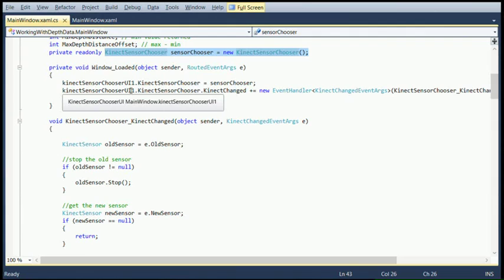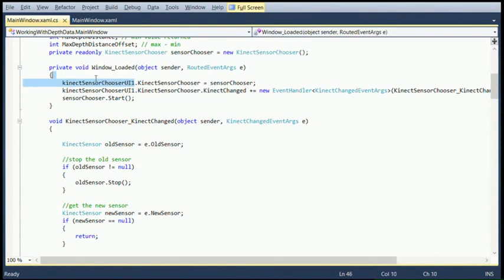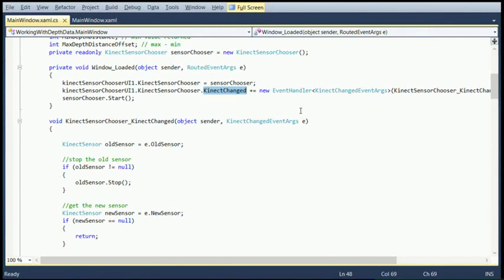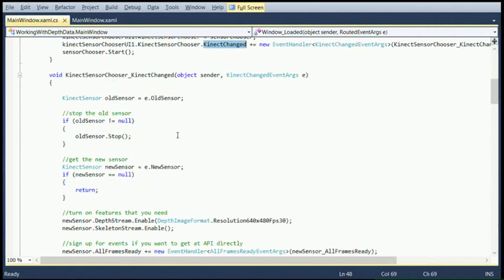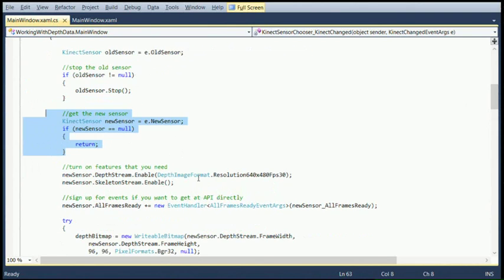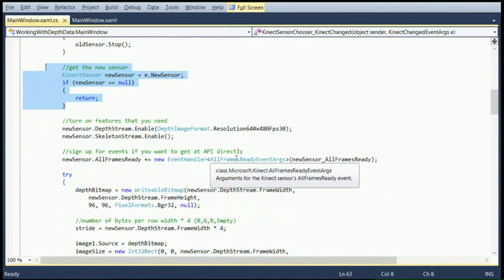I can use it in a Windows service. There's nothing UI specific about it. Kinect Sensor Chooser UI is WPF specific. But what Kinect Sensor Chooser does is it has an event called Kinect Change. And this will fire whenever our Kinect changes. So if we're unplugging or replugging a Kinect in or adding a new Kinect, we can do things, for example, like turn off the old Kinect, or add it to our list of Kinects, or assign it to do a specific thing if it has this Kinect ID, and so on.